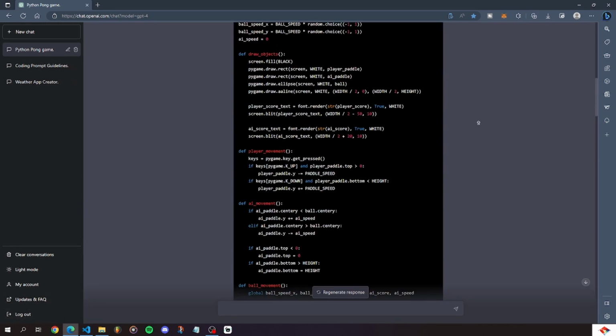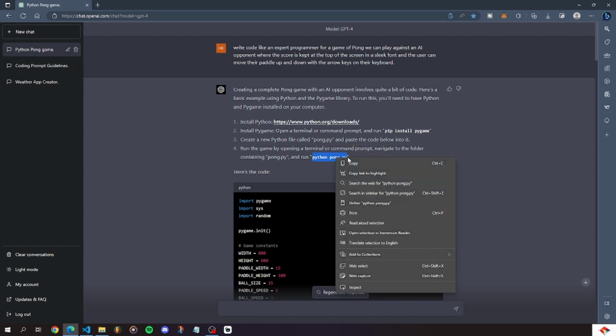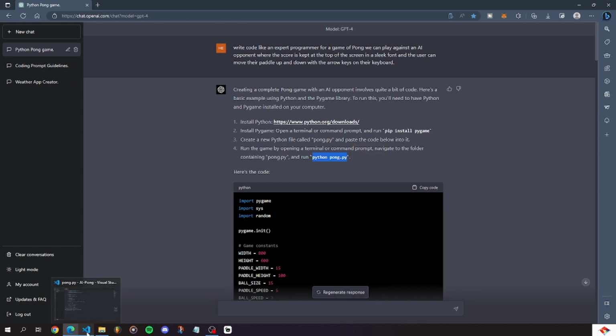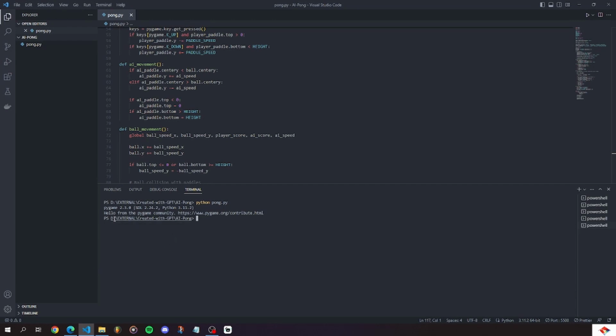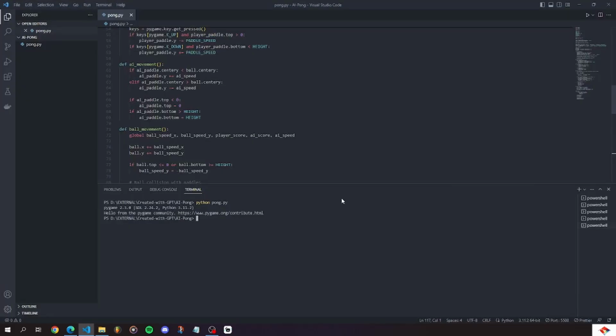Now, again, if you're new to running things in the terminal, all we did was we copied this right here, python space pong.py. We could also type that in. So that's what I'll do here. So as you see, I'm in my external hard drive created with ChatGPT/AI Pong. So I'm right in the folder that we want to be in. And as it says, navigate to the folder containing the file. So that's where we are. And we're going to run this python pong.py.